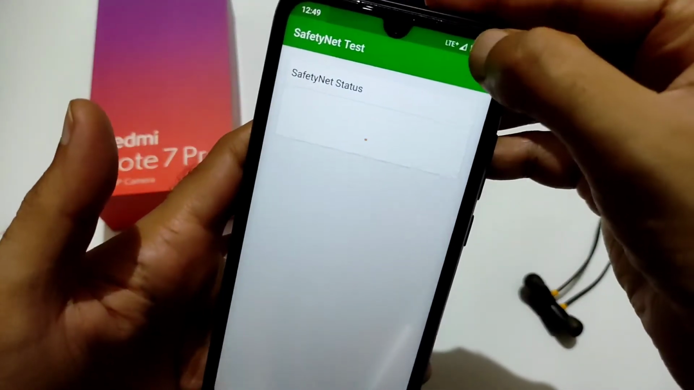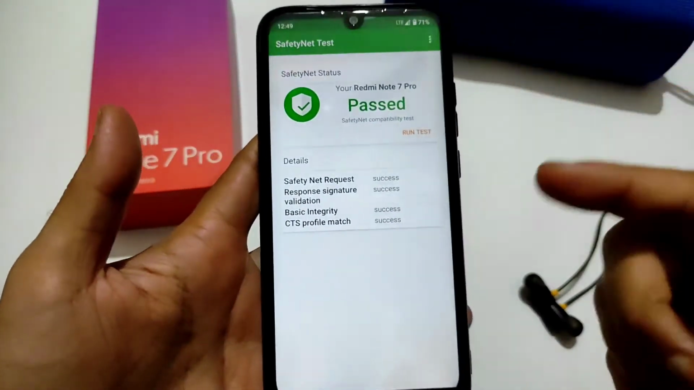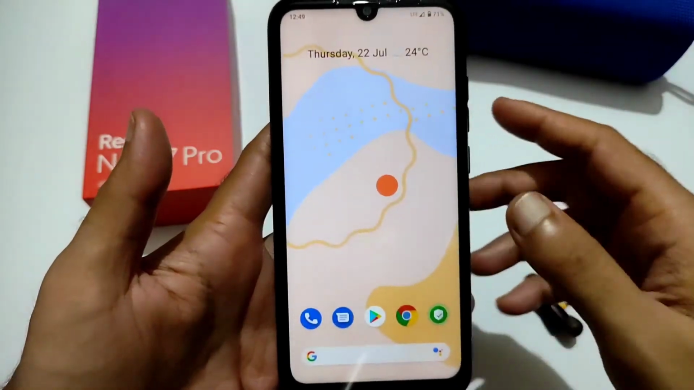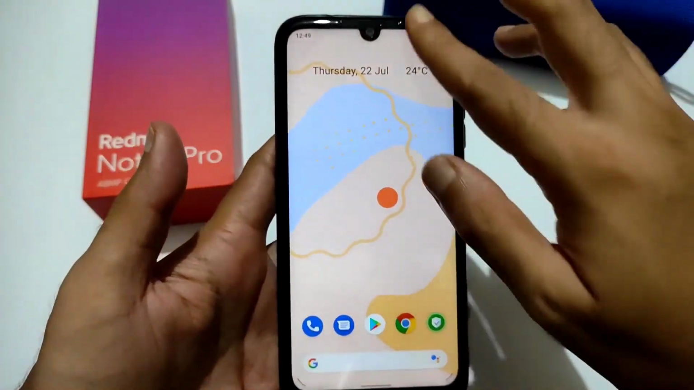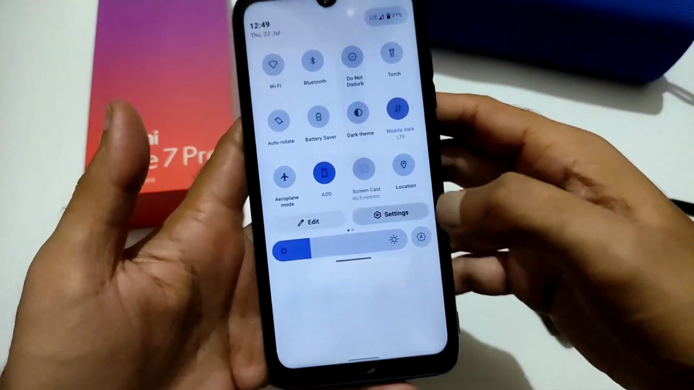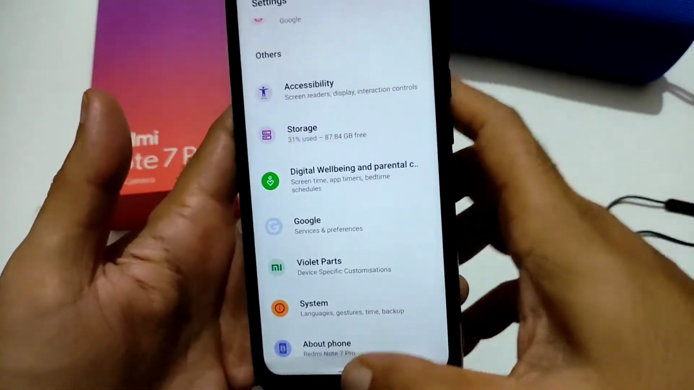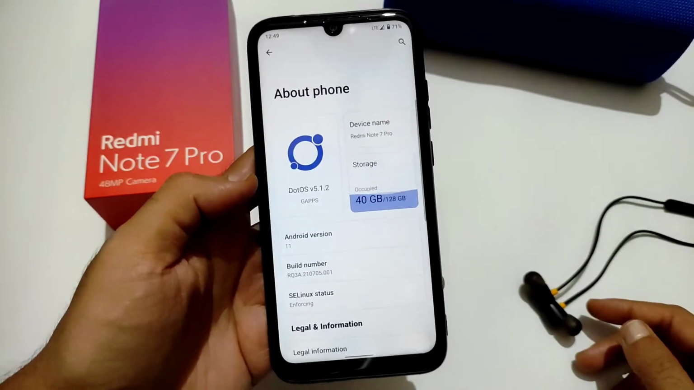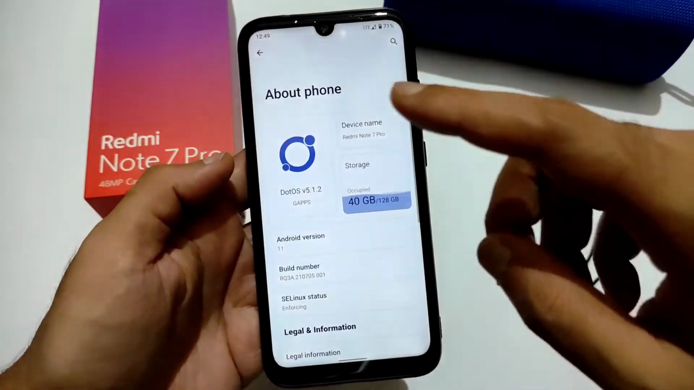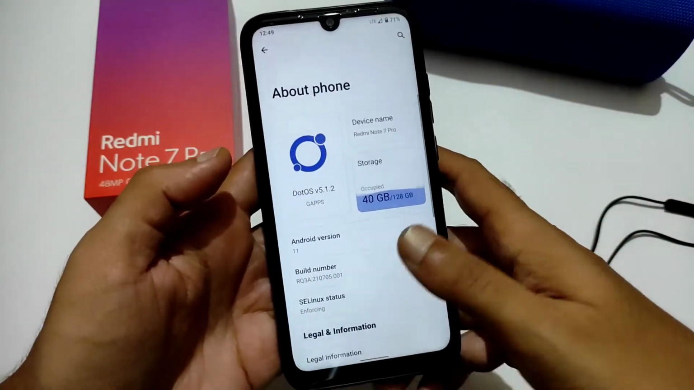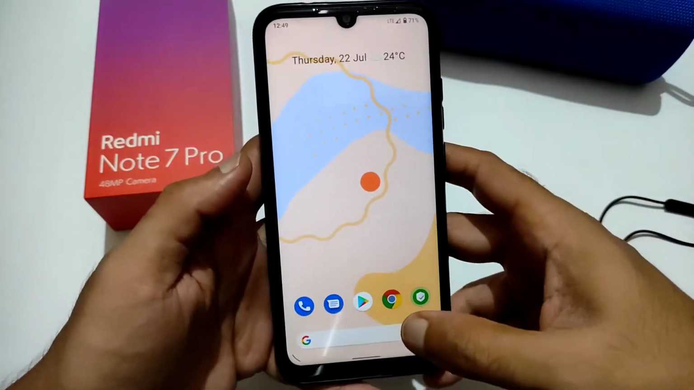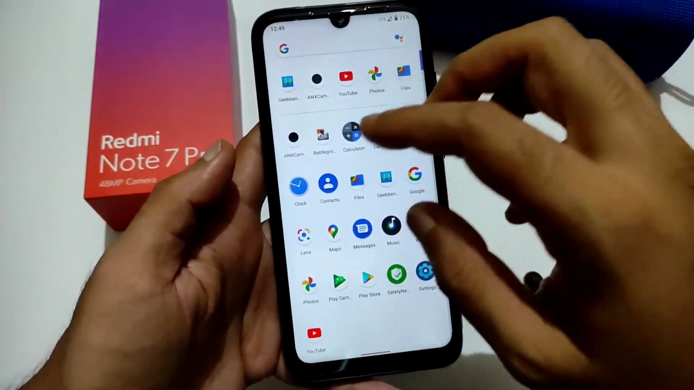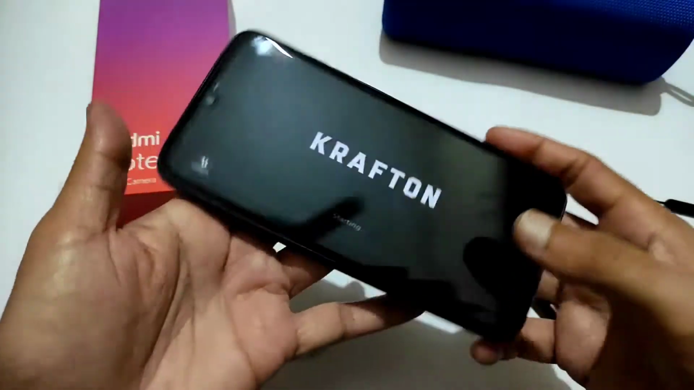As you can see, the 4G plus icon is now enabled, and it gets safety net status passed in this new version of .os. This is the .os version 5.1.2 GApps version of this Redmi Note 7 Pro. Very good ROM. You can use it as a daily driver. And coming to game settings, I will be showing it.